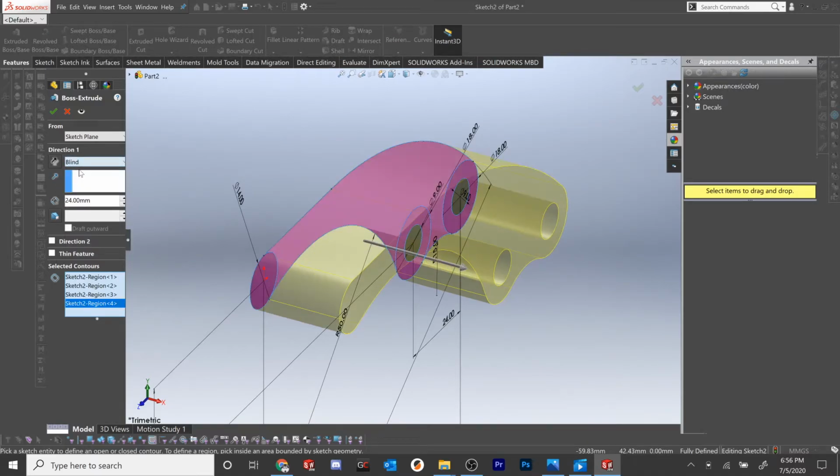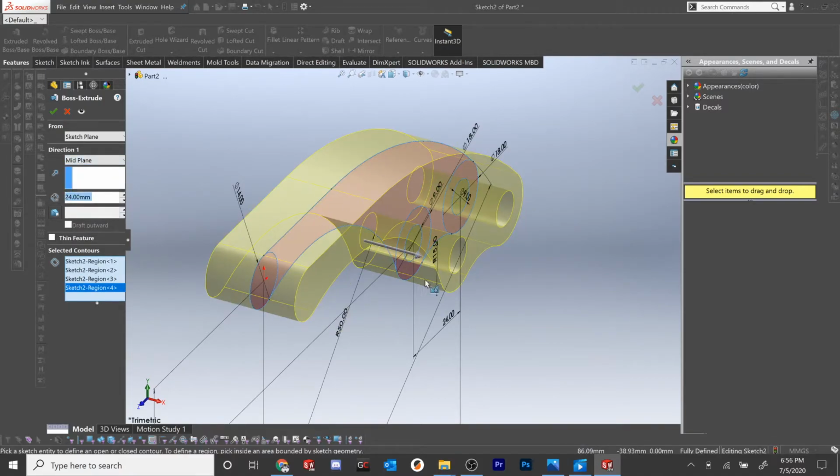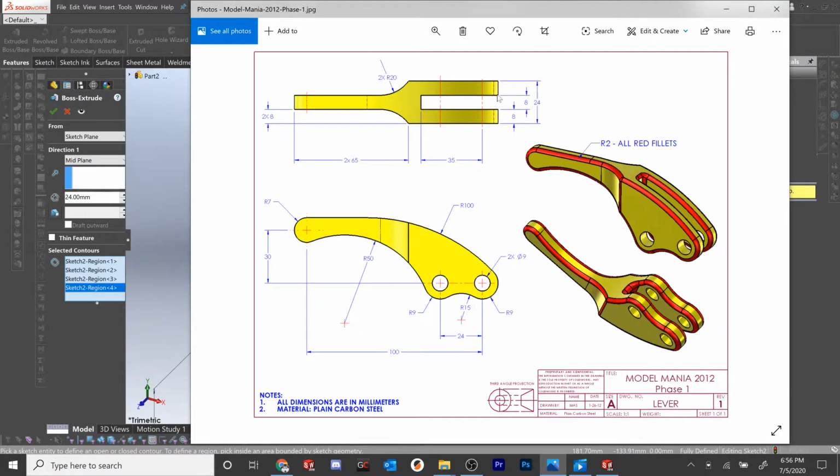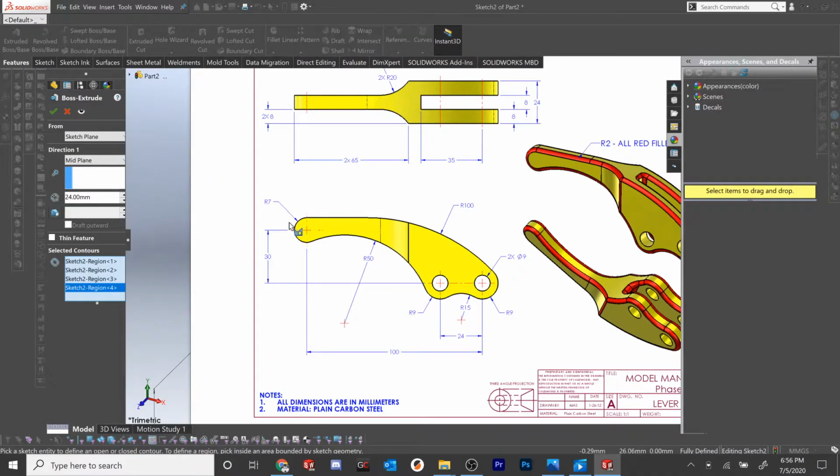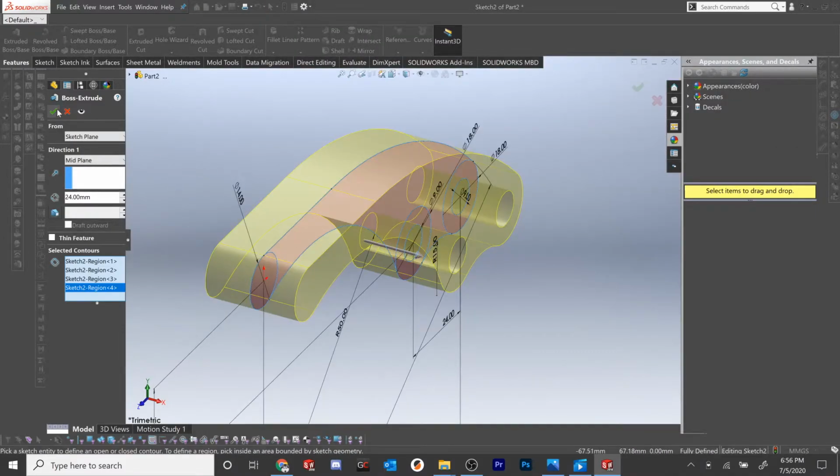And I'm also just going to select midplane because it'll make it symmetrical around the sketch plane, and because I have to add more features later, like these cut features here, I'd prefer to have my part in the middle, but it's just a minor convenience.